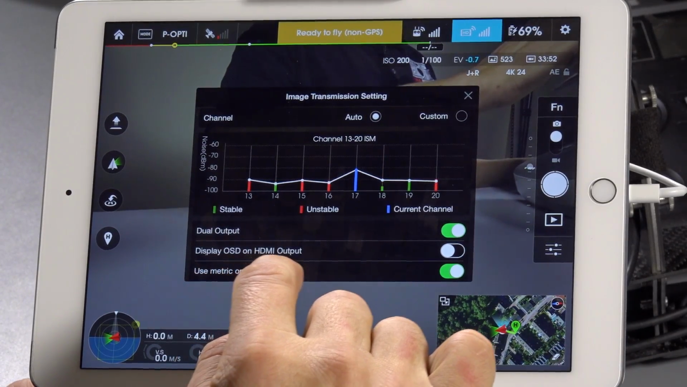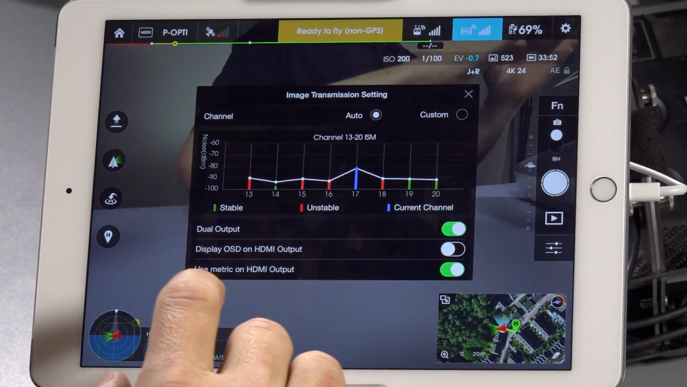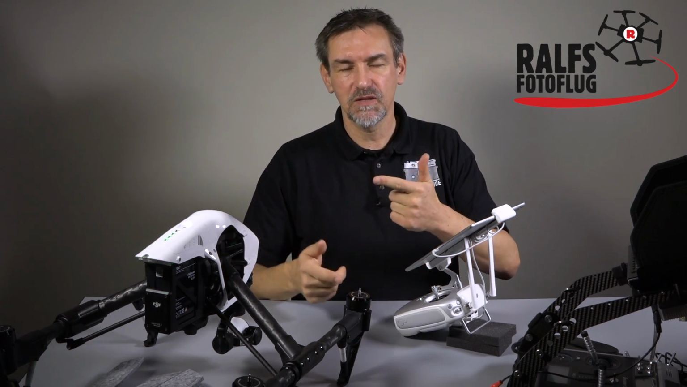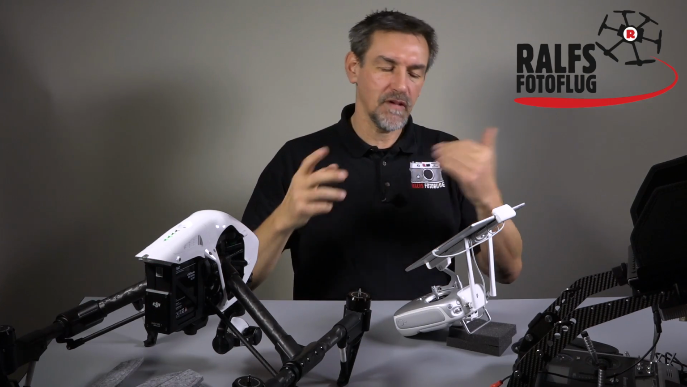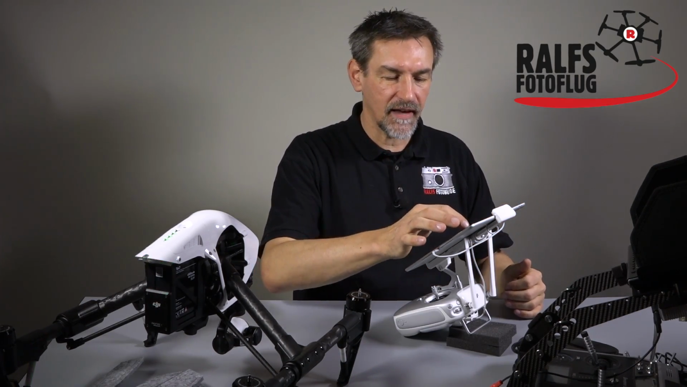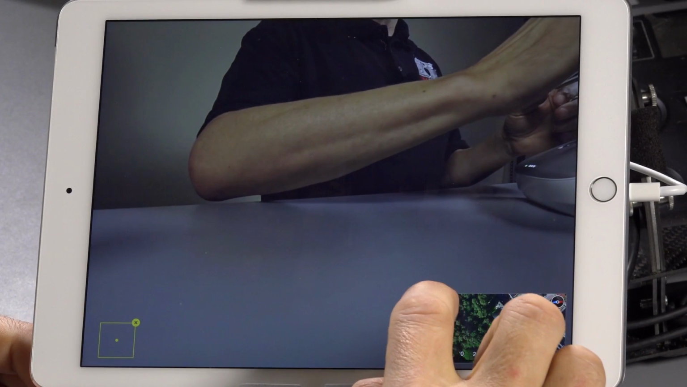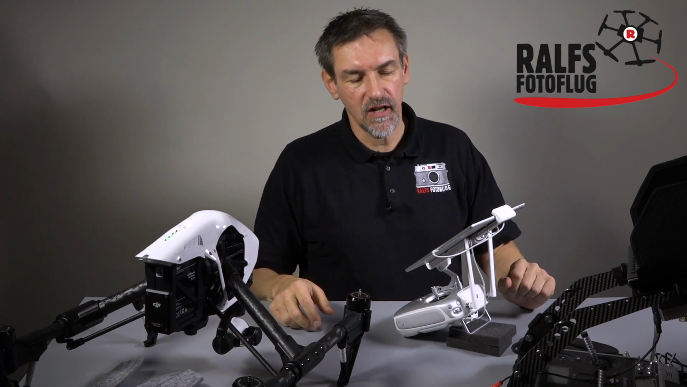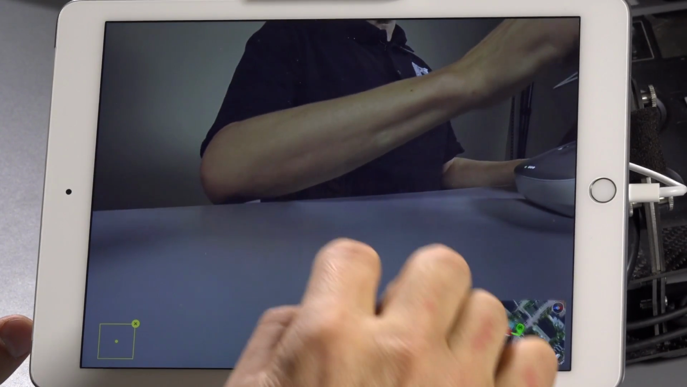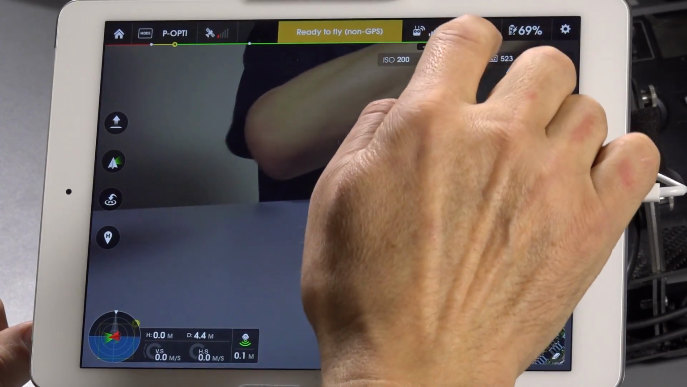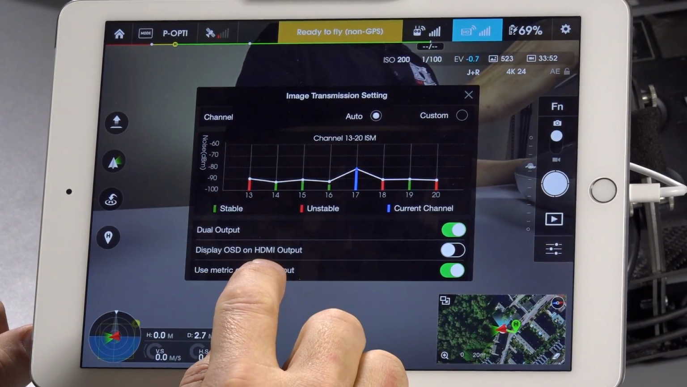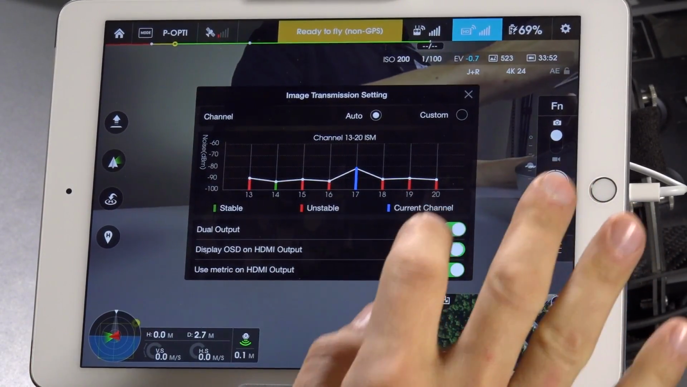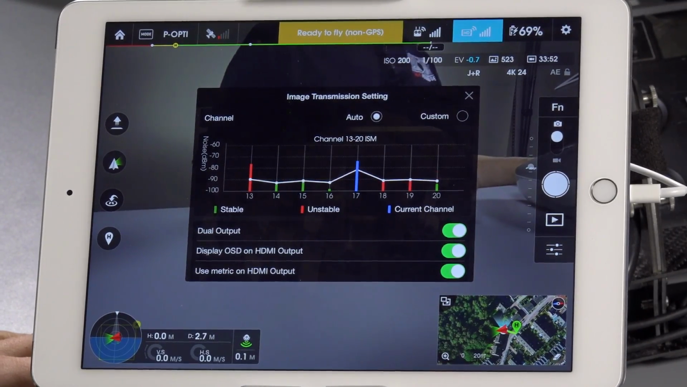Display OSD on HDMI output. OSD means on-screen display, so this is the information of the flight height, speed, distance and so on. If you want them, you can have them. If you don't want them, you get exactly the same picture when I do this. Without this, you get an absolutely clean picture if you switch off the OSD setting here, display OSD on HDMI. If you turn it on, you will see the most important flight information.